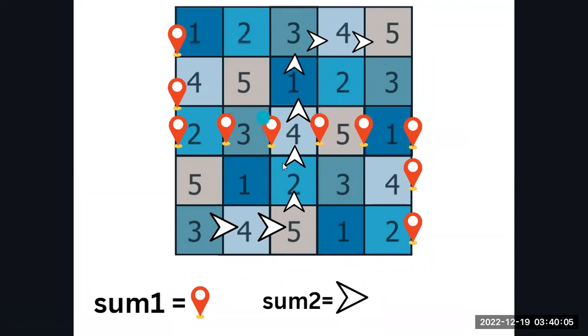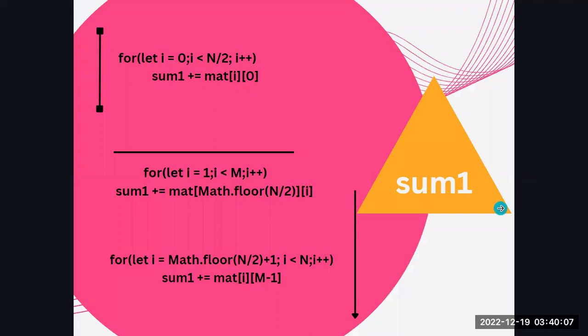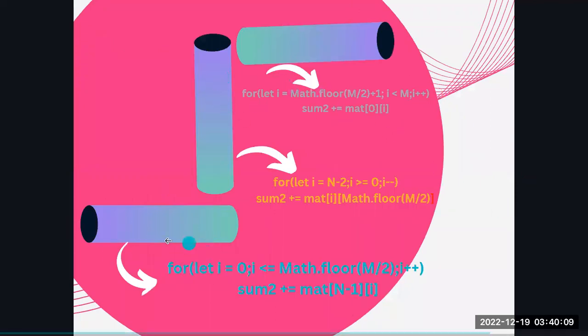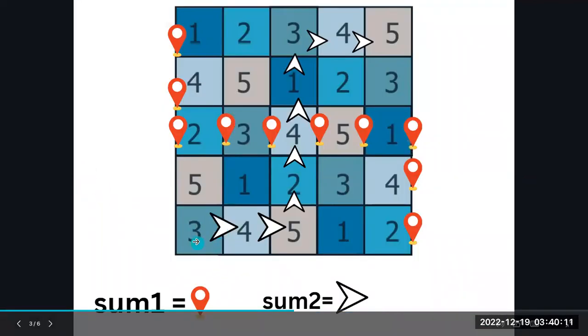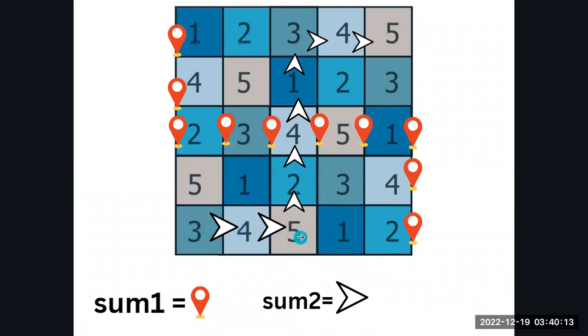Now we have to calculate sum 2. We have to calculate sum 2, guys. We have to firstly traverse from here, 3 4 5 2 4 1 3 4 5. So how to deal with this?